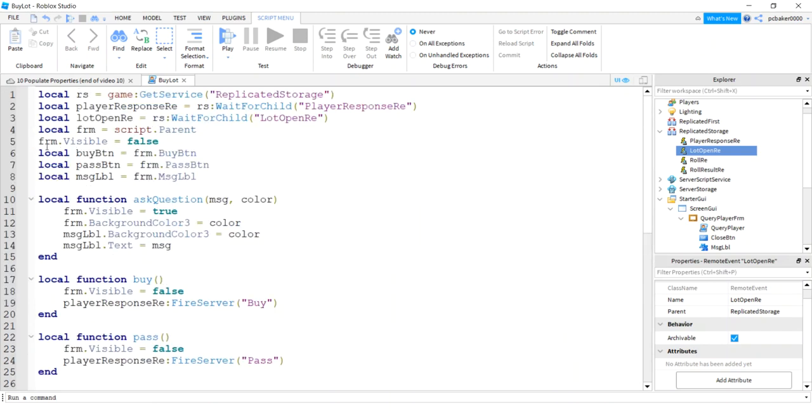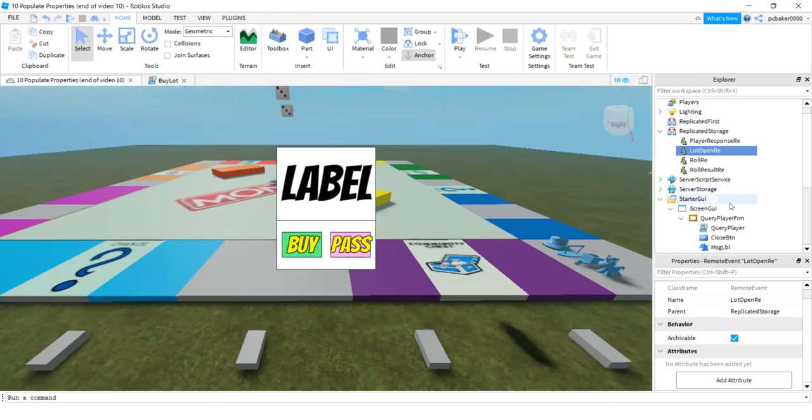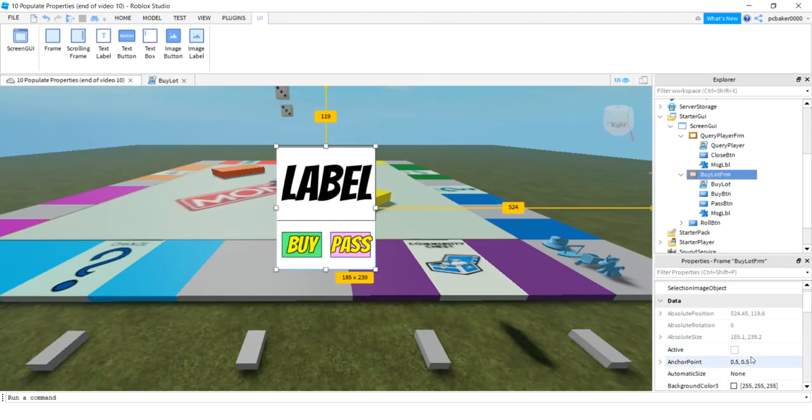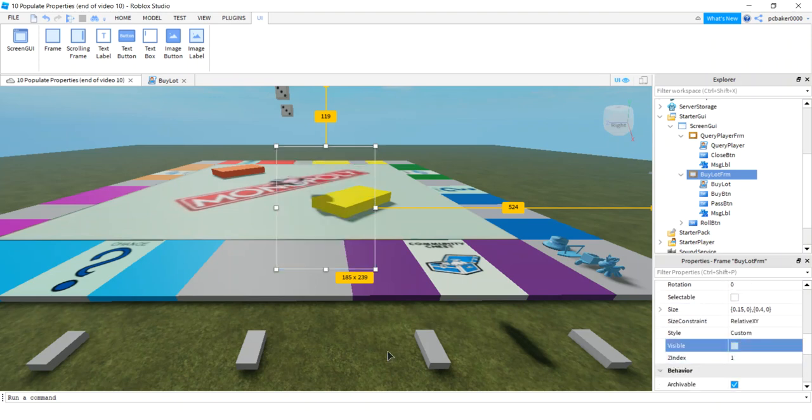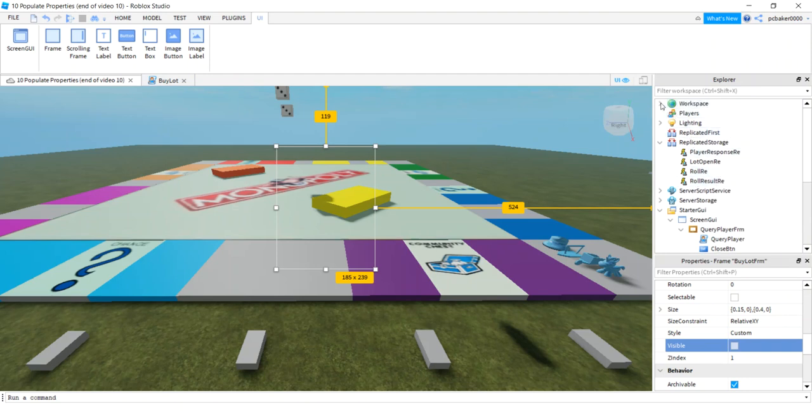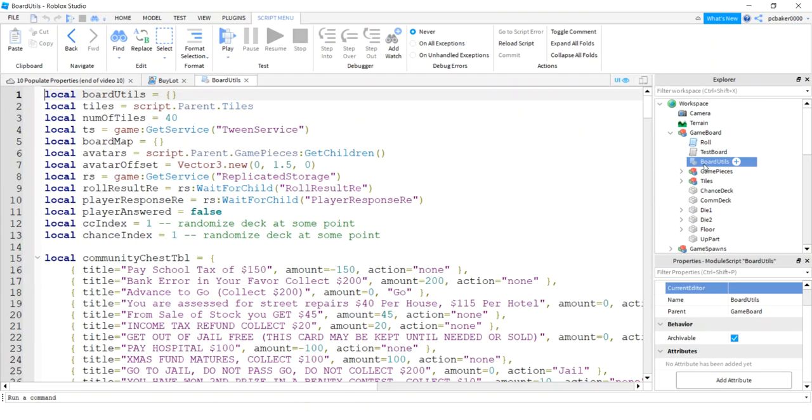I make it invisible just in case I forget to turn it off in here. But let's go ahead and make it invisible here too, so we get it out of the way. There we go. Visible. Boom. Good to go. All right. So now let's go over to our board utils. It's going to be in the workspace, board game, board utils.